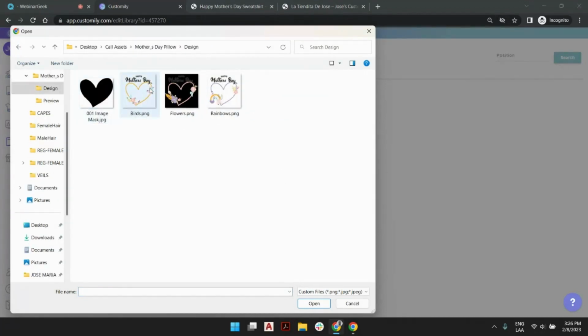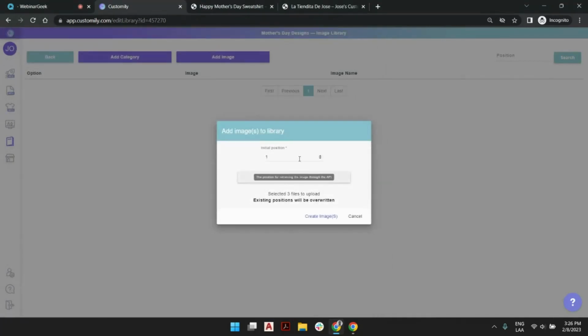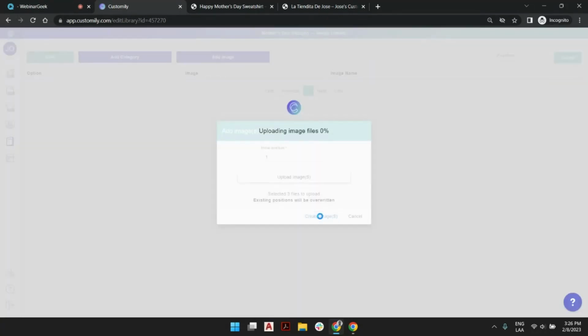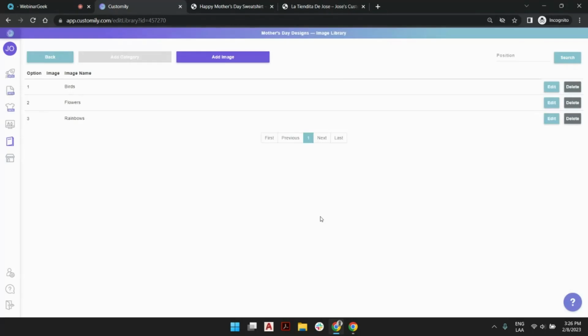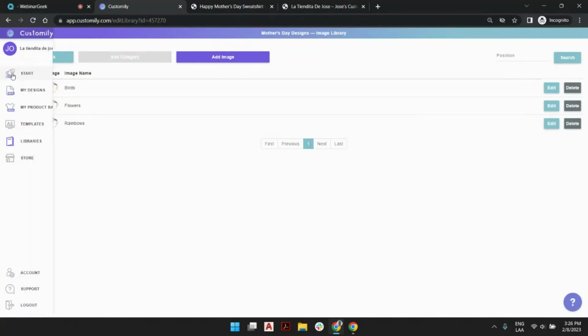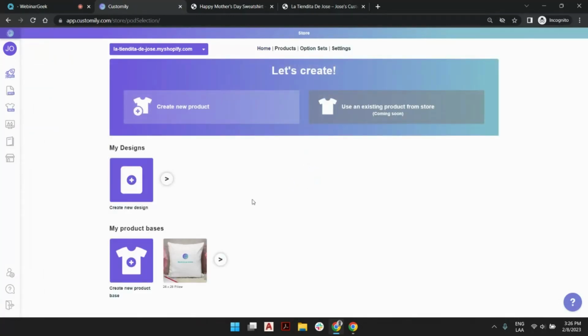I have three designs for what I'm going to create. I'm going to have birds, flowers, and rainbows. And let's open those three. Three images have been selected, and we're going to create them in the library. There you go. Now that we have our library, let's go to My Designs and create a new design.